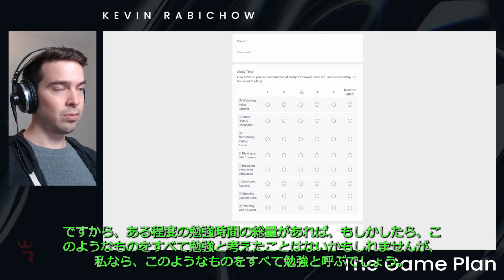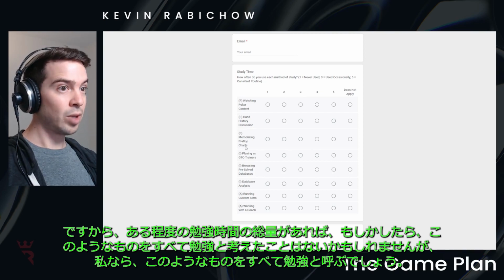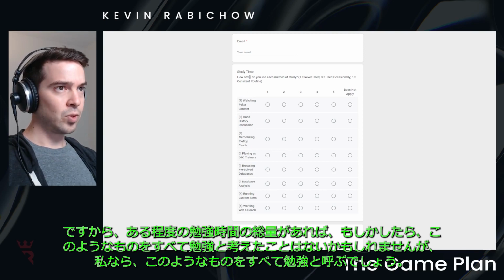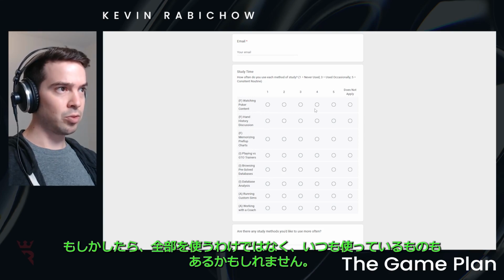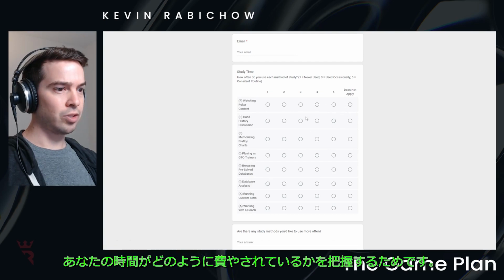So if there's some total amount of study time, and maybe you haven't considered all of this stuff as study, but I would call all of this study. What is the distribution of all these different methods? Maybe some you don't use at all, some you use all the time, just so we get an idea of how your time is being spent.